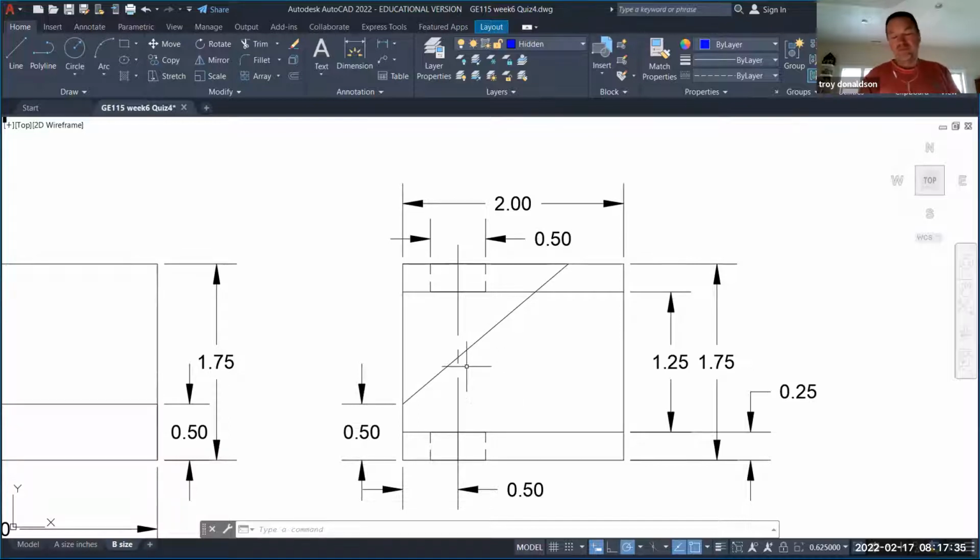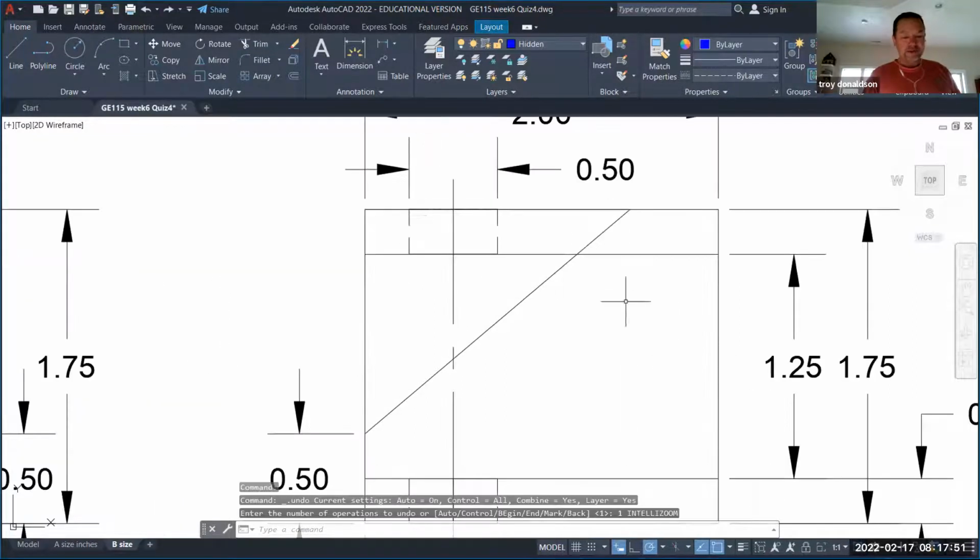Okay, and this is pretty much what you're going to get for your exam. You'll get some kind of an orthographic projection, and you'll have to make a layout and produce a nice clean drawing. What this could use is some line type.